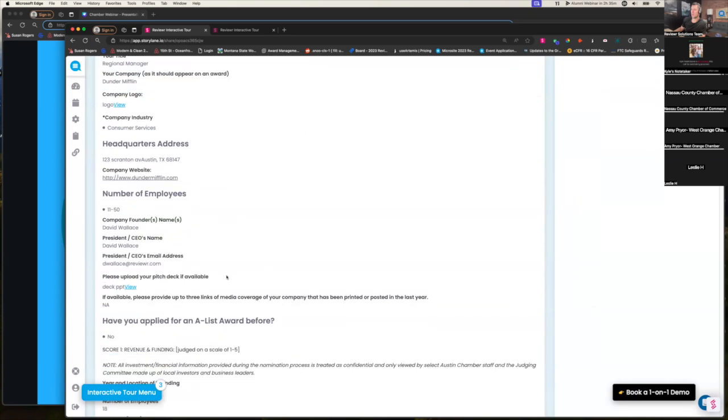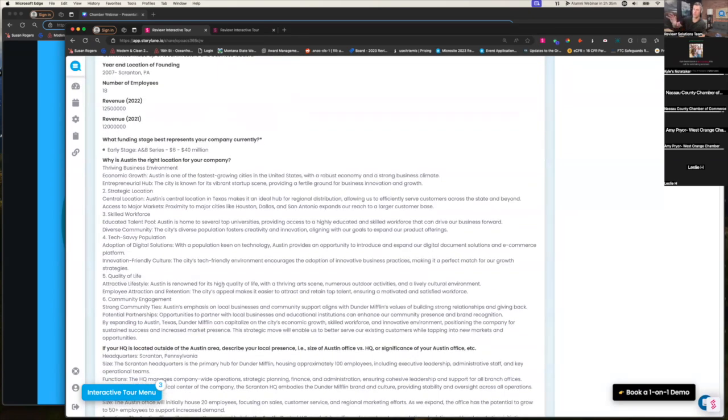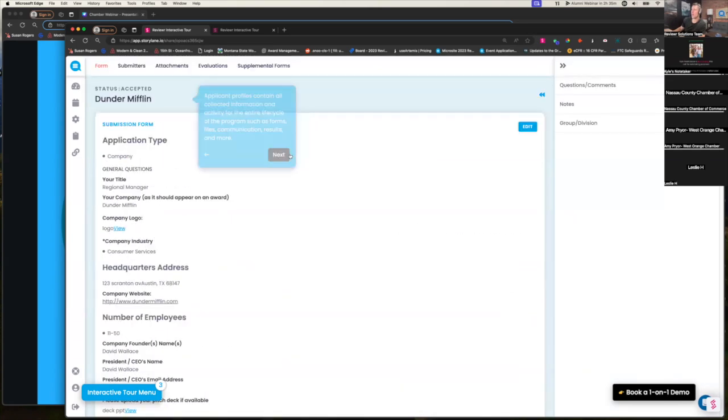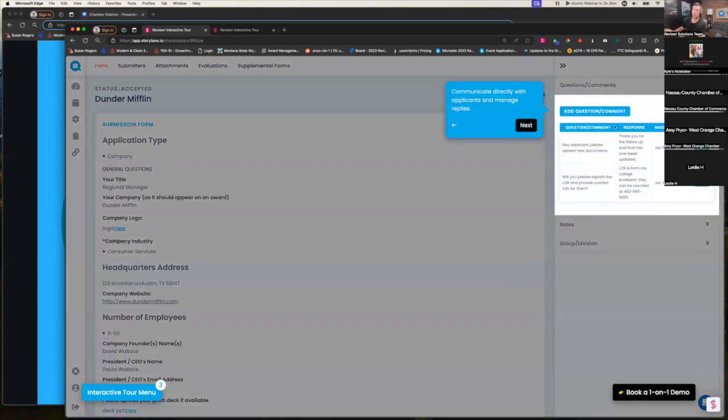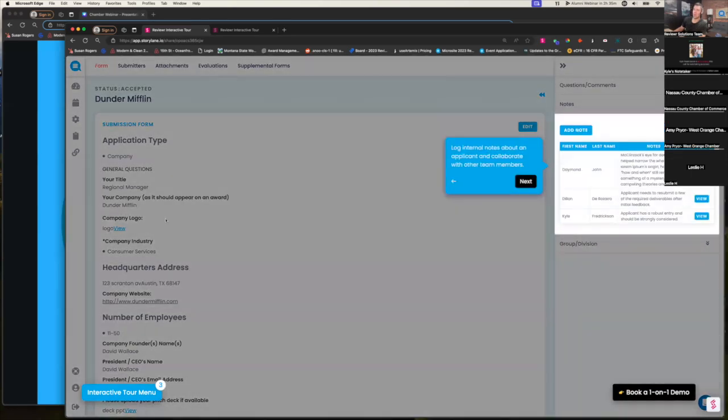And you can see in the center of my page, I have all the information about them. This is what was collected within your nomination form. Off to the right, you can actually send them one-to-one direct communication. You can log internal notes about them with your team. So it's like a collaboration tool.